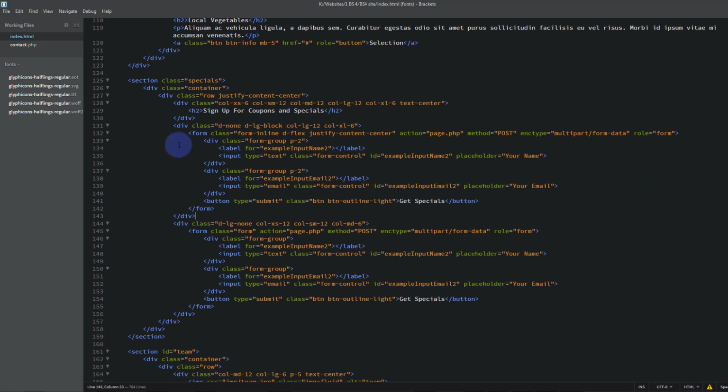Here's the first one. That's right, we've got two different versions of it, one for mobile and one for desktop. Alright, so here's our form. If we see the action here, it's just got the generic page PHP in there, which is nothing. It's not even going to do anything. So we want to put the name of our PHP form in there, which is contact PHP.